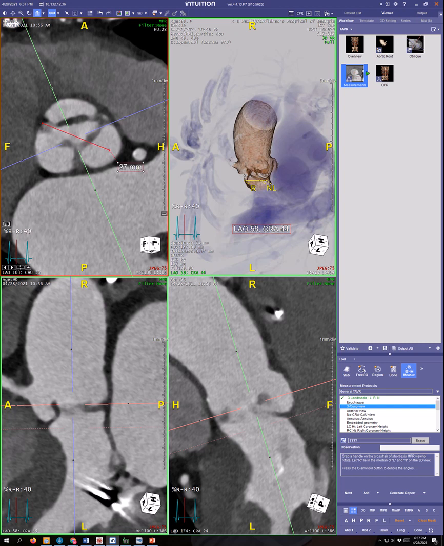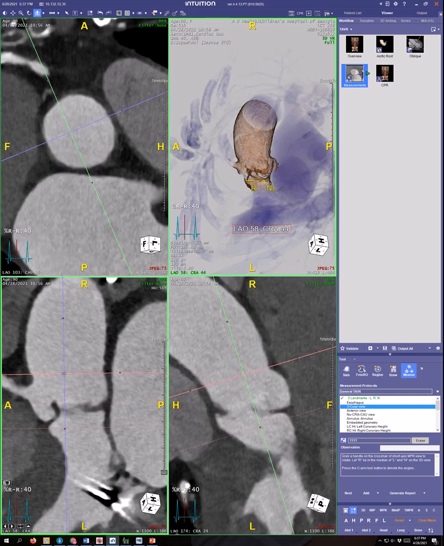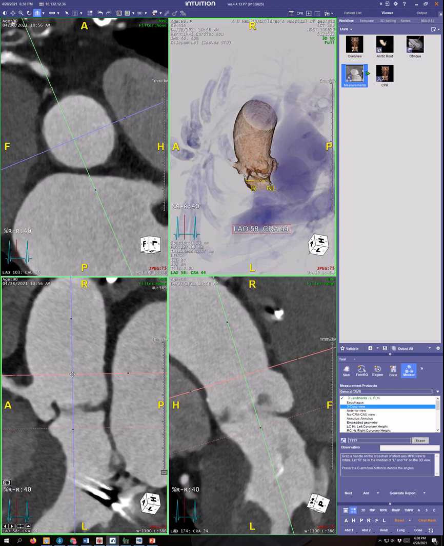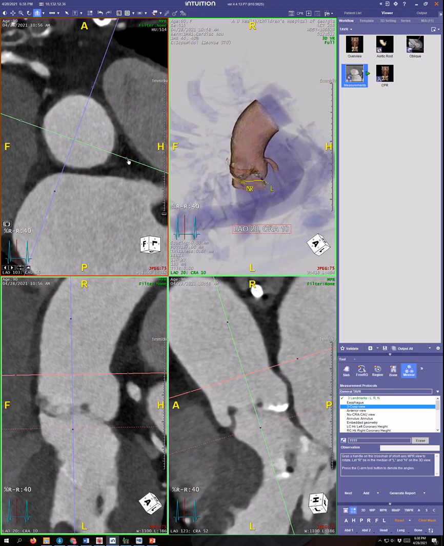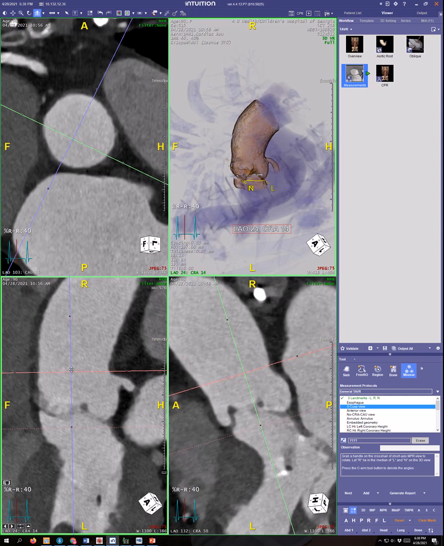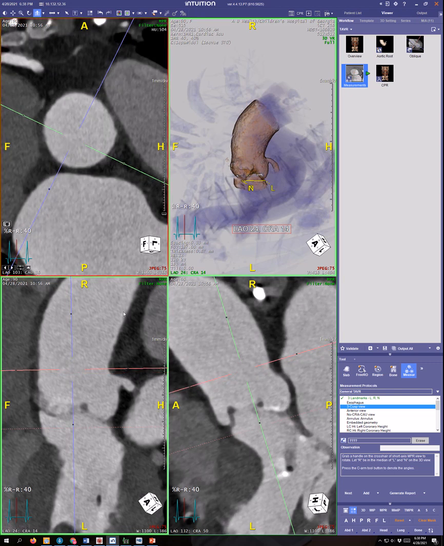D for distance measurement. That's left, right. I'm going to just adjust that a little bit. Take that picture. Come up here. It's a little skewed at the plane of the sinotubular junction to the annular plane, but that's close enough.